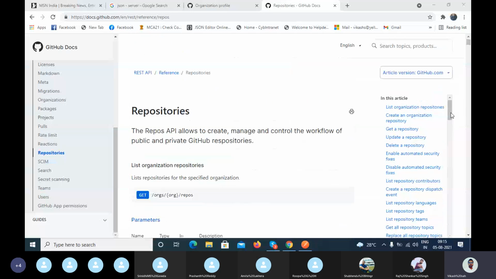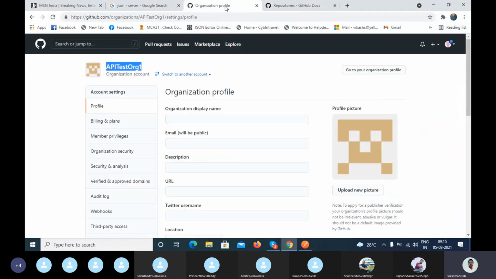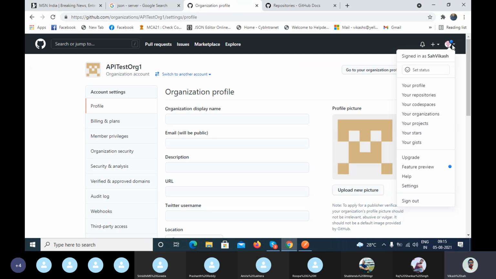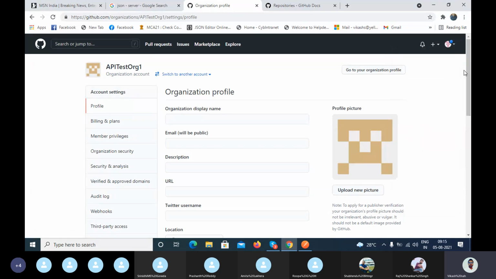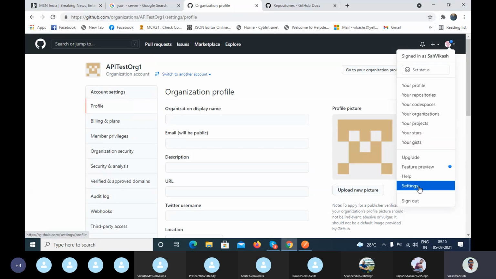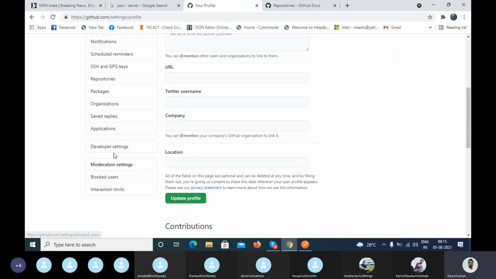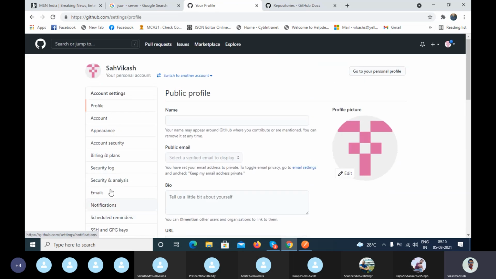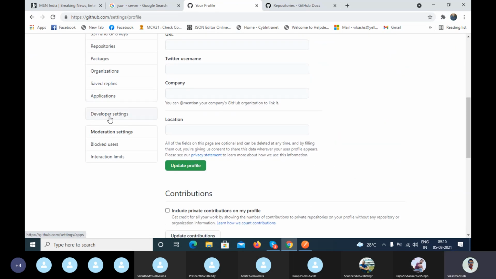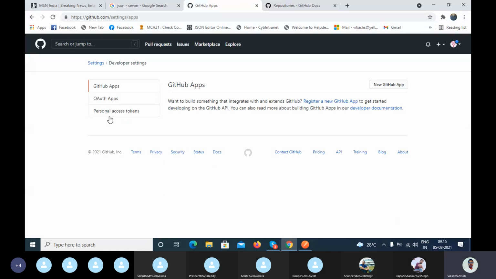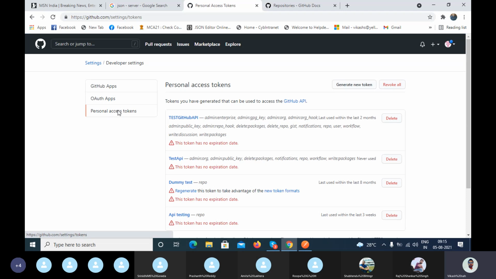The GitHub token. You have to go to the settings. Please watch carefully. Here you have to click on the settings. After going to the settings, you have to go to the developer settings on the left hand side. When you go to the developer settings, you have to open the personal access tokens option here. Click on personal access tokens, and here click on generate new token.